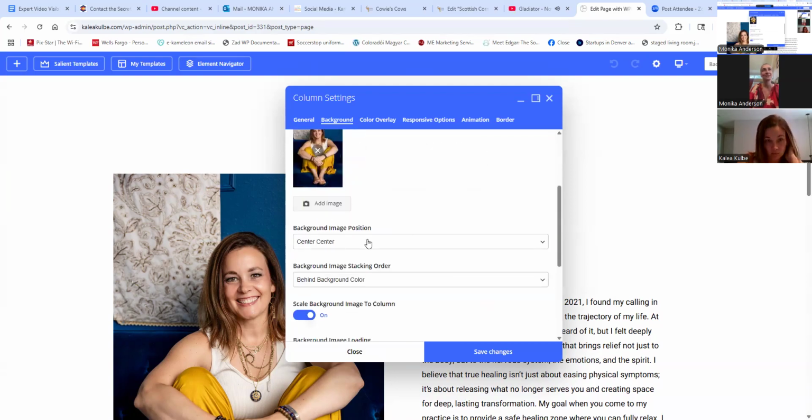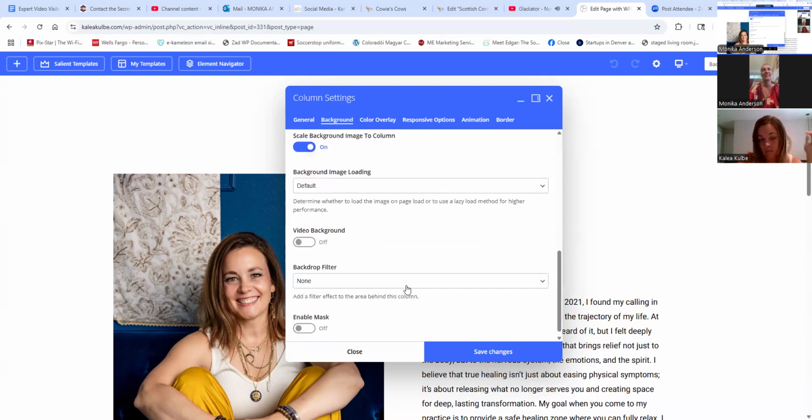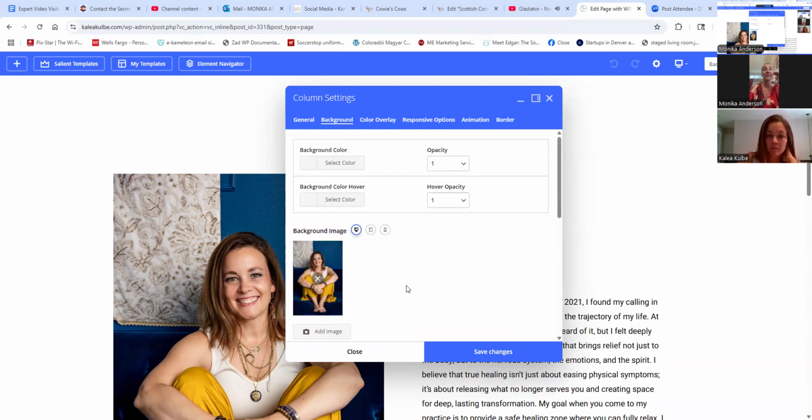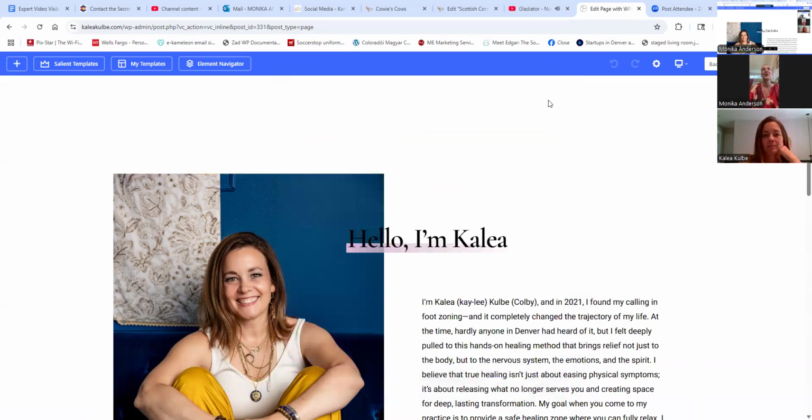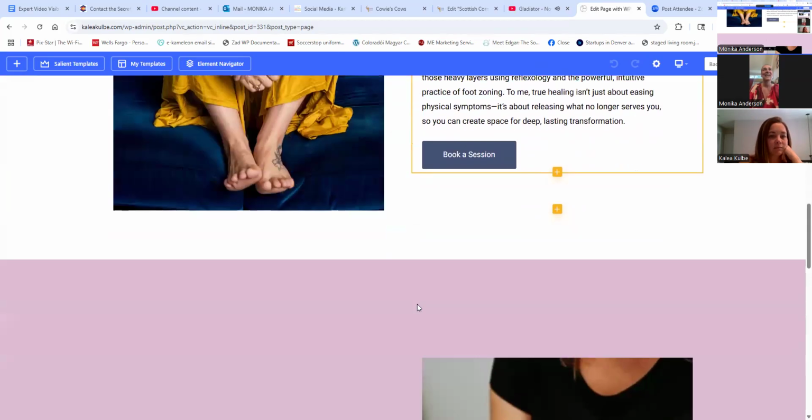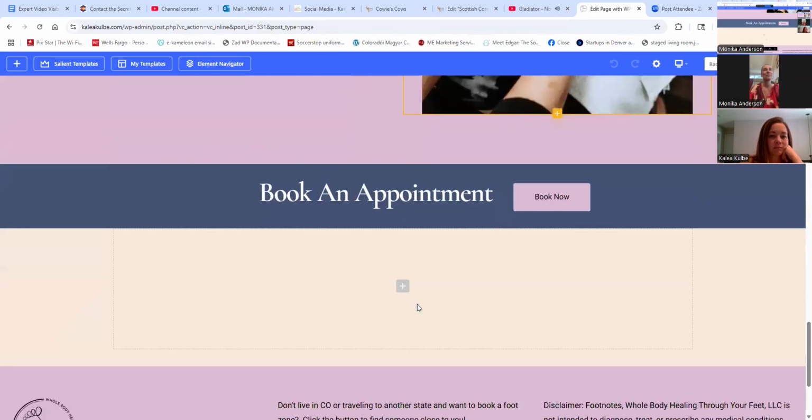And the background image position, image stacking, these are all important. And the size, of course, right? Yeah. So this is where all the pictures are. Maybe you have one or two pictures that are picture here, but most of them are set up as column backgrounds, okay? Okay. All right, let me see what else is important on a page.